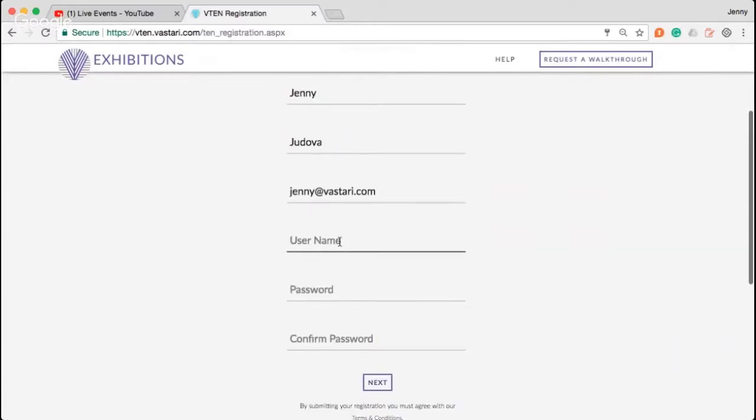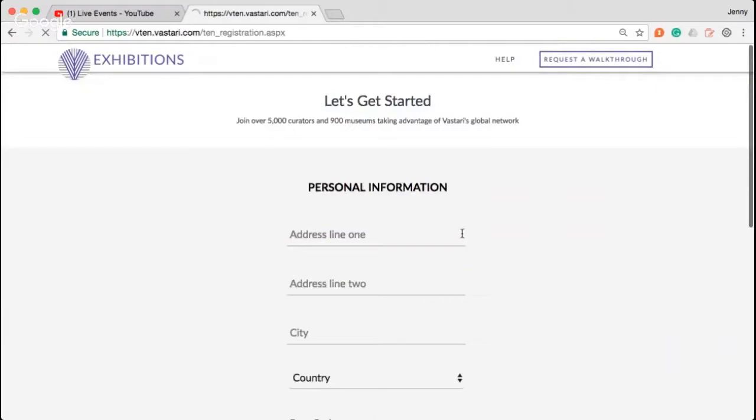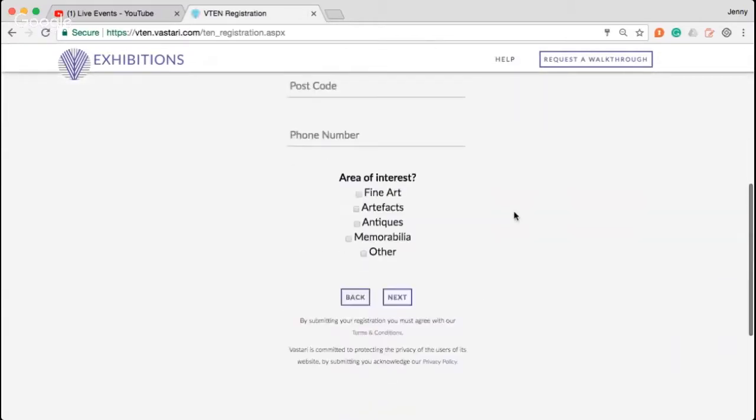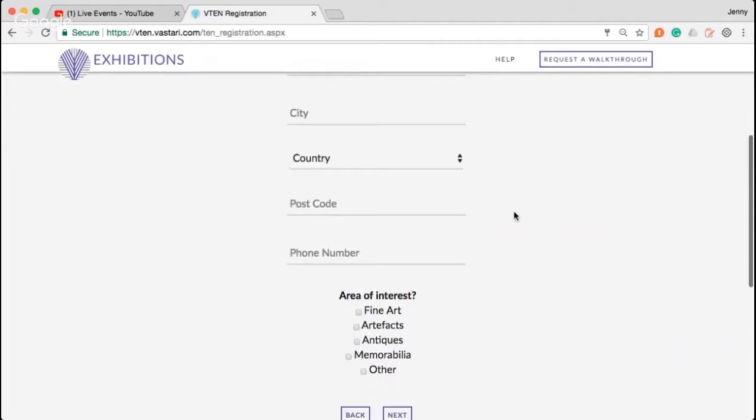So creating your username, password, then confirming the password. After this, you need to input some personal information, and right after this, the next page will ask you about your institutional information.